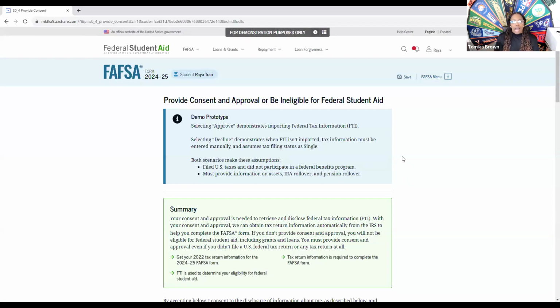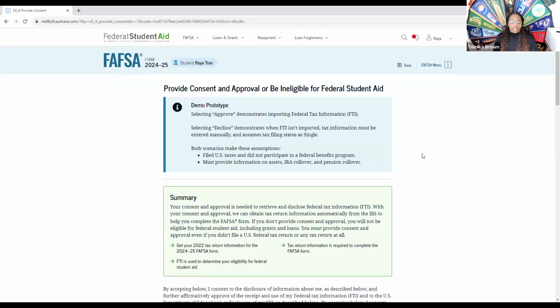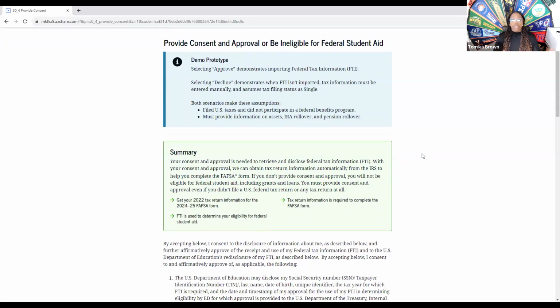So now the next screen explains what consent and approval looks like and what it means. Here they make students understand the importance of consent and approval. It says your consent and approval is needed to retrieve and disclose federal tax information. With your consent and approval, we can obtain tax return information automatically from the IRS to help you complete the FAFSA form. If you don't provide consent and approval, you will not be eligible for federal student aid, including grants and loans. You must provide consent and approval even if you didn't file a U.S. federal tax return or any tax return at all.